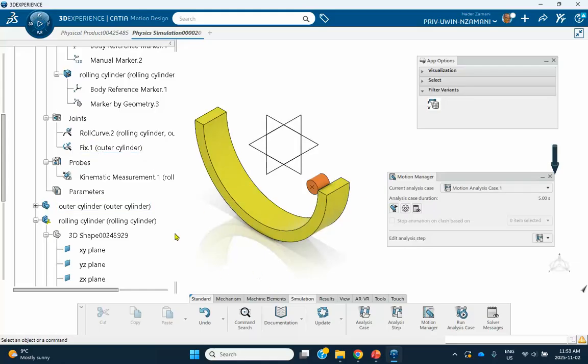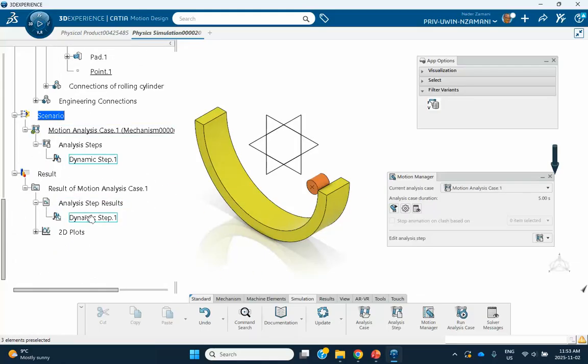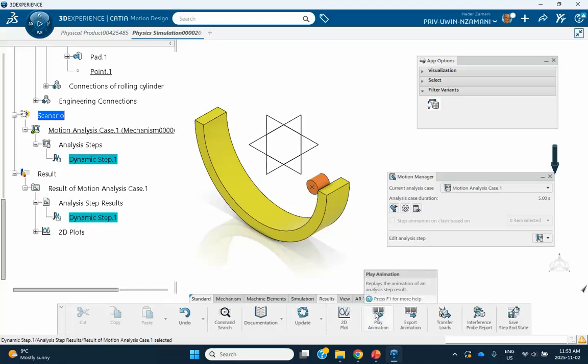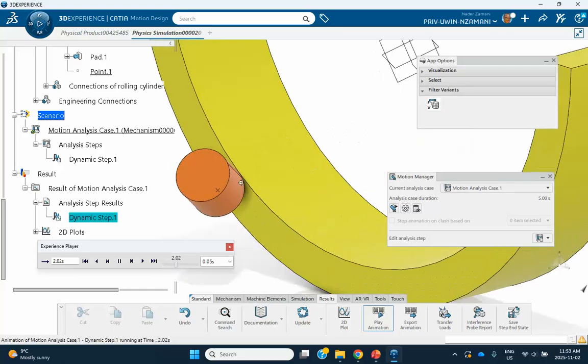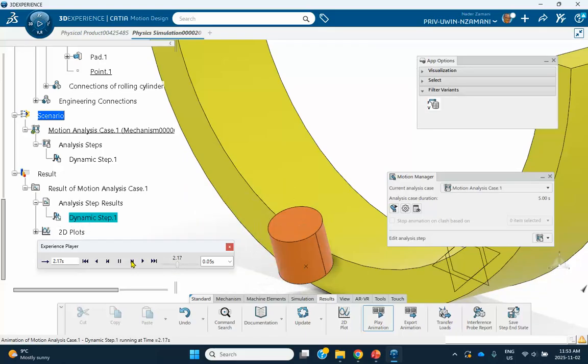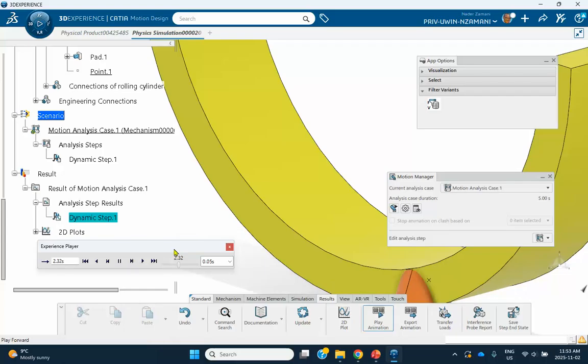So let's go ahead and select our result, the dynamic step result, and go to the results tab, play animation, and let me show you what happens. Whoa, okay. Look, those curves are rolling on each other. You can see that. Those curves are in fact rolling, but that planar joint prevents it from sticking out of that bar.